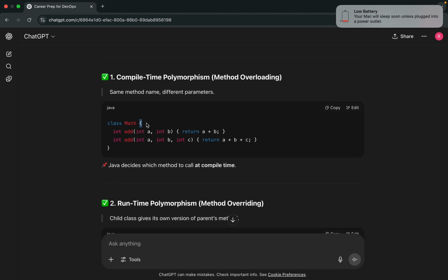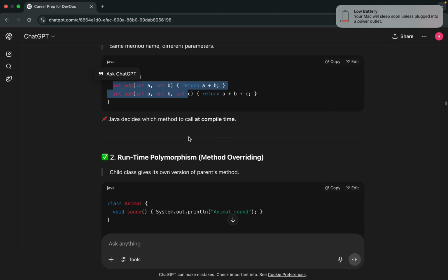Class with method add(int a, int b) returns a plus b. And if we have a third value c, then we will return a plus b plus c. Same method name, different parameters. Java decides which method to call at compile time.